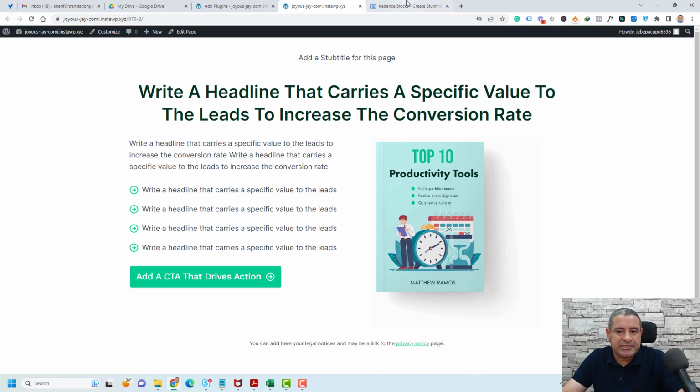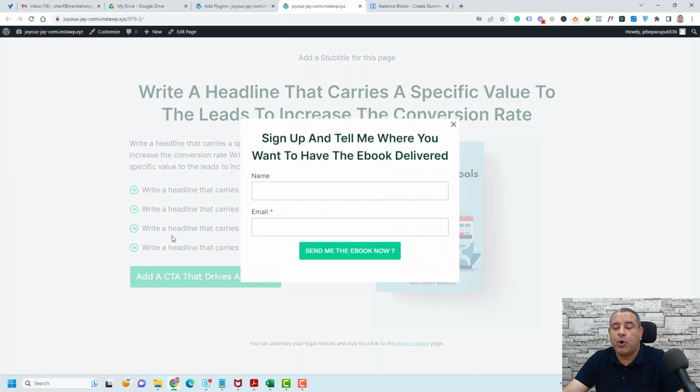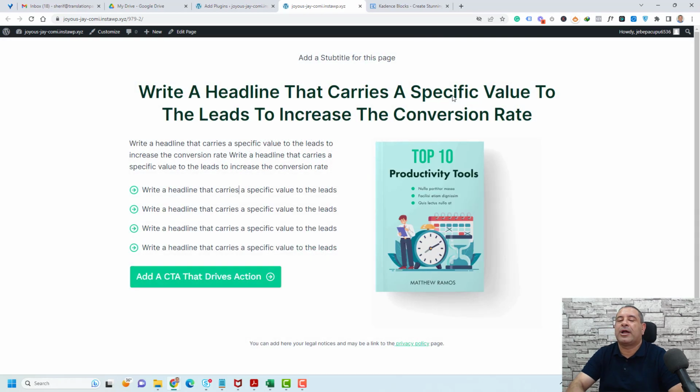And this includes a subtitle for the page, a great headline or a big headline that shows a specific value for your subscribers, an image, of course, for your lead magnet, such as a free PDF or a checklist or template or even an online course or ebook, and then a paragraph and a few bullet points, up to 5 bullet points, and then a two-step opt-in form. So when people try to access the checklist by clicking the button, a pop-up will appear asking them to add their name and email address. I'm going to show you how you can design this landing page inside your WordPress website.